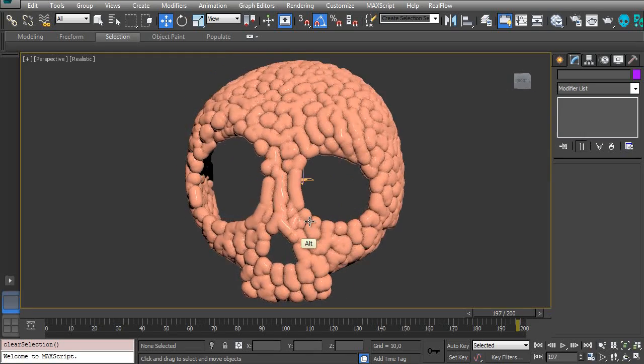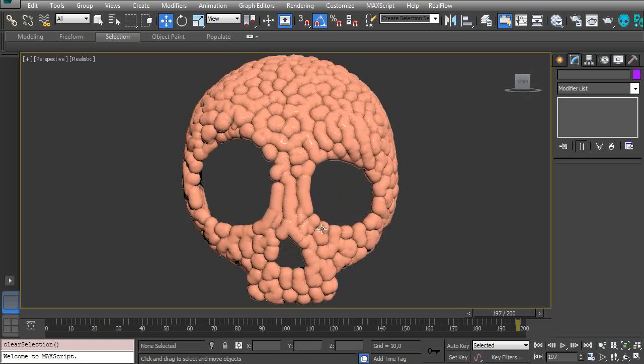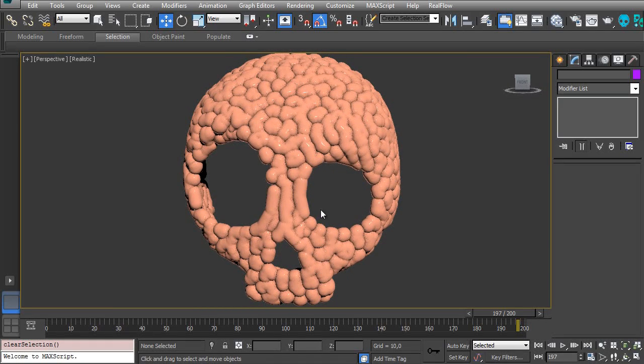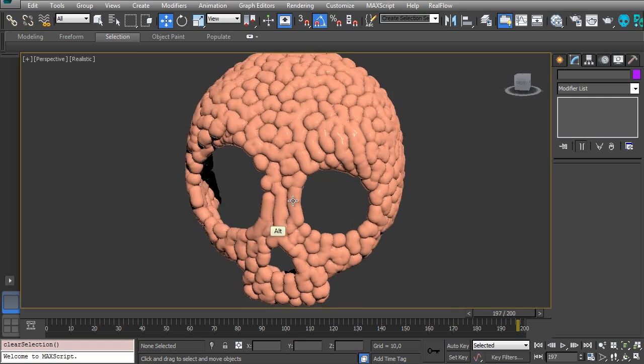In this tutorial I'll show you how to create some brain pattern, and you can grow this brain pattern on any kind of surface. And on the second part of the tutorial I'll show you how to create some veins on this brain so it can get more realistic.